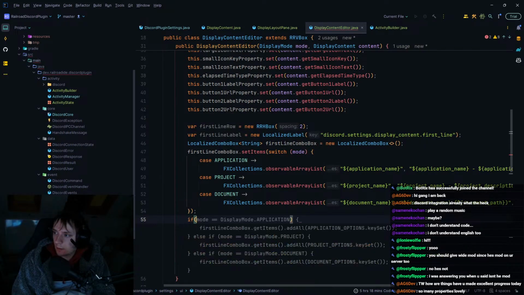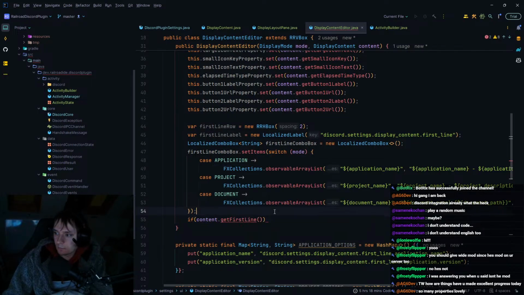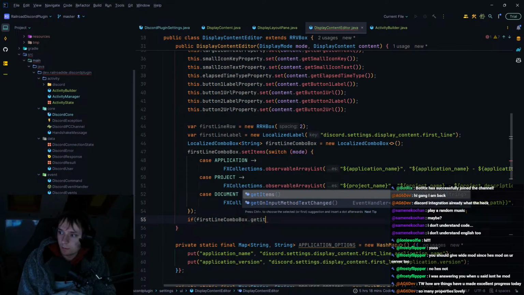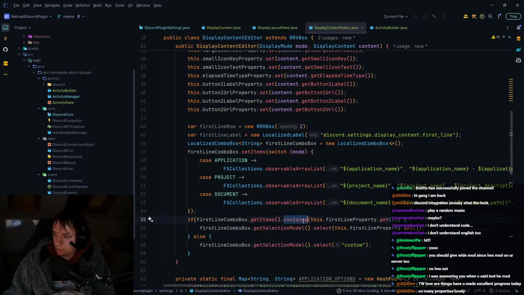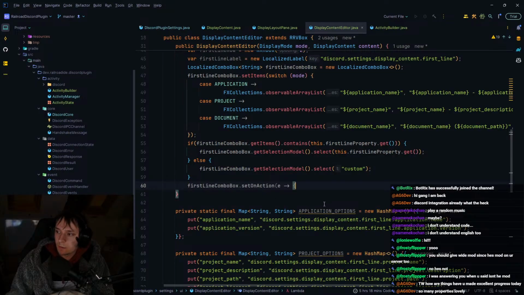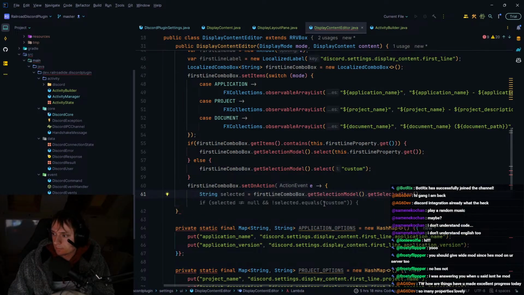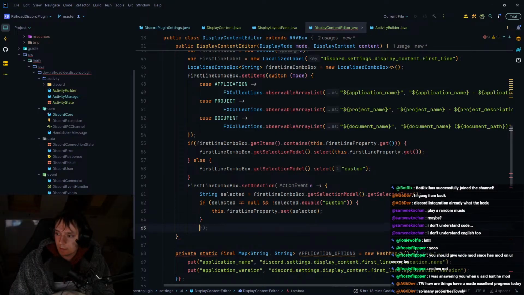Let's do if content dot first line. No, let's do if first line combo box get items dot contains first line property, then it selects first line property, otherwise it selects custom. Yes, that's what I was looking for. And then set on action, selected is not equal custom, then select selected.